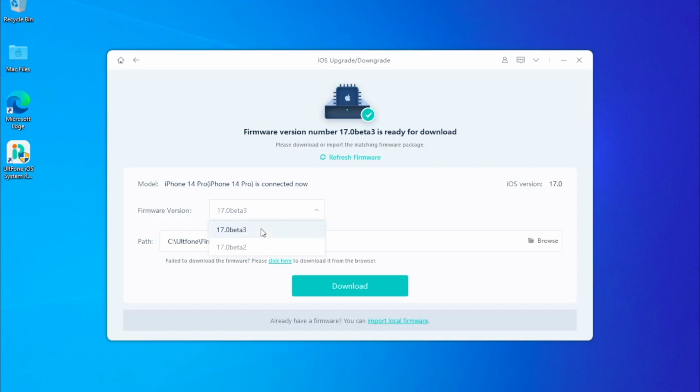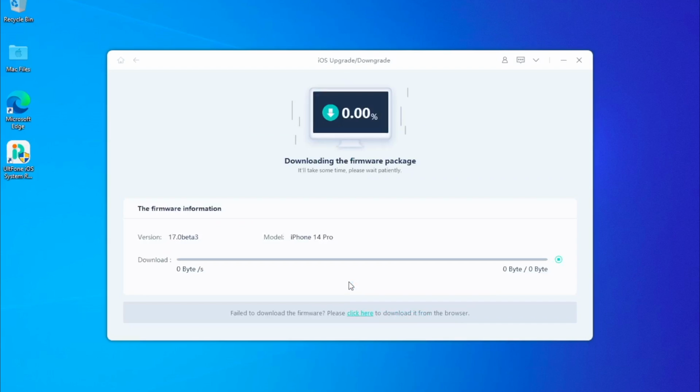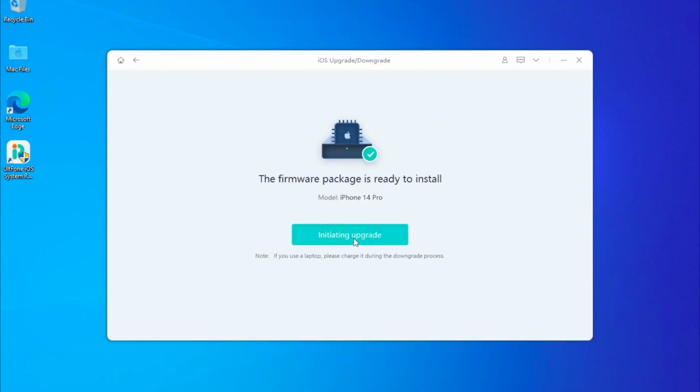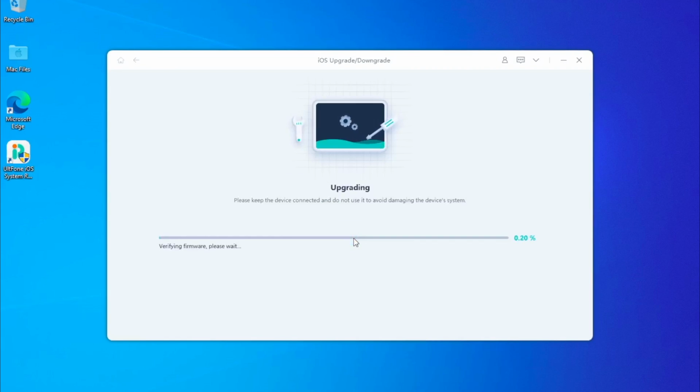Then download the firmware. This tool will automatically search for the firmware of the iPhone. Make sure you have a good connection to download it. Then click the Initiating Upgrade button. This tool will automatically upgrade your iDevice. Please wait till the process completes.